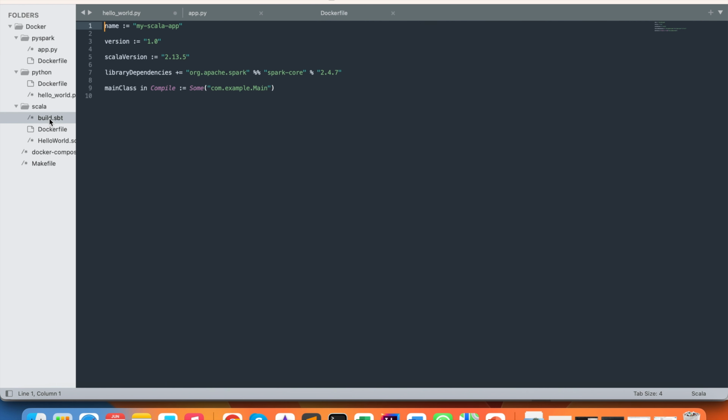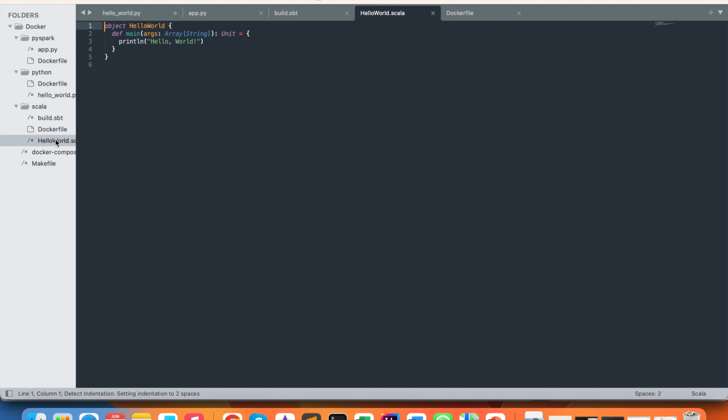Similarly I have one for Scala also. In Scala, if you want to run the Spark application, you need SBT. Here you need to specify the Scala version, the Spark version and the main class. So this is your hello world example. We are just printing hello world using Scala. This is very simple, there is not much to do.